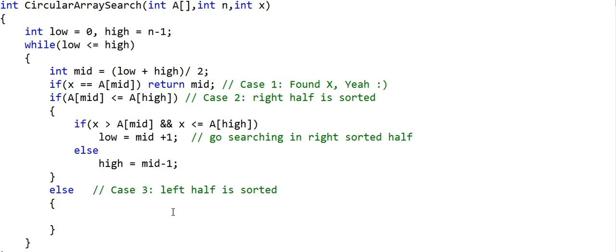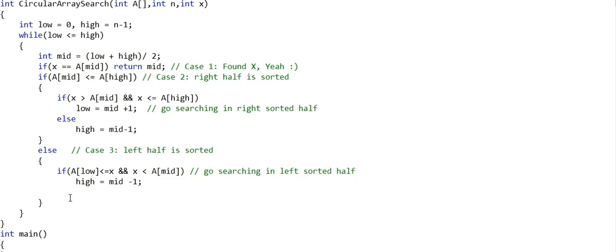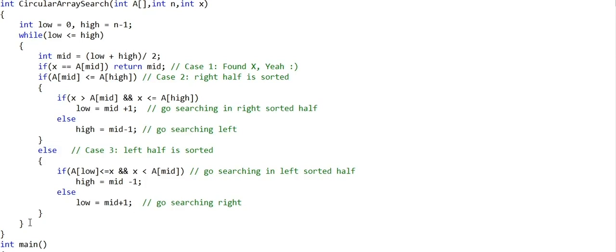So now the left half is sorted, so we can see whether our x is probable to lie in the left half. Now if x is between A[low] and A[mid], greater than or equal to A[low] and less than A[mid], then it's probable to lie in this half, so we will adjust high to mid minus 1. Else, if x is not probable to lie in the left half, then we go searching towards the right by adjusting low to mid plus 1. And finally, if we come out of this while loop without finding x, without returning anything, we return minus 1 to say that we could not find x in the array.